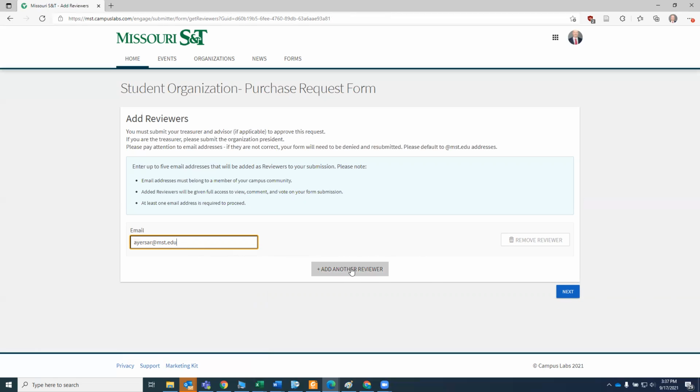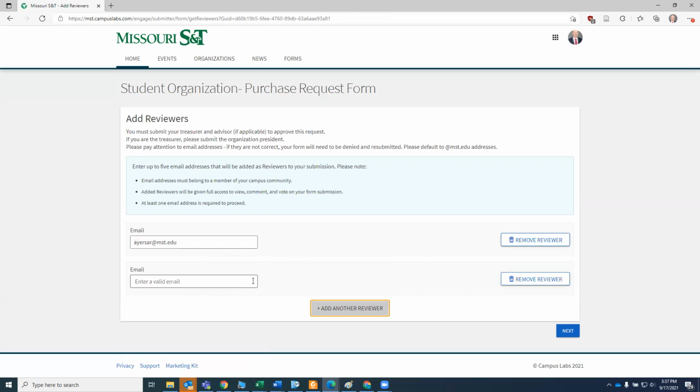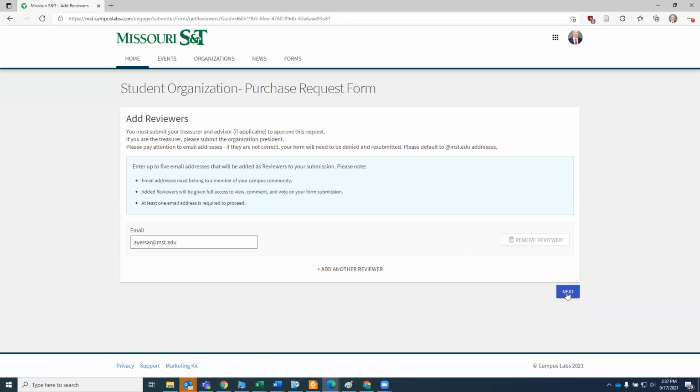If you do need to add a second reviewer, maybe your advisor likes to approve your things as well, click the button and add them there. If you don't need to, you just click the remove. We're going to go next.